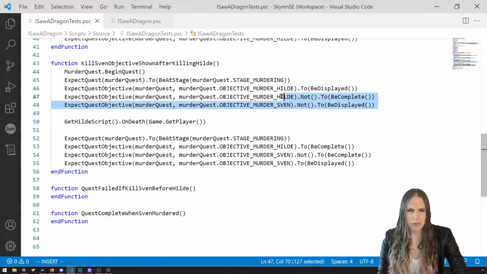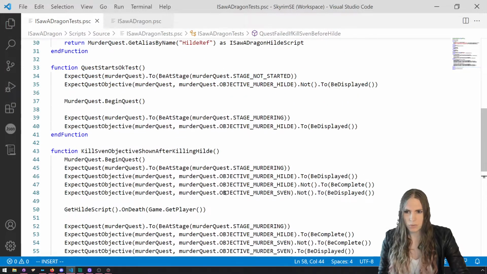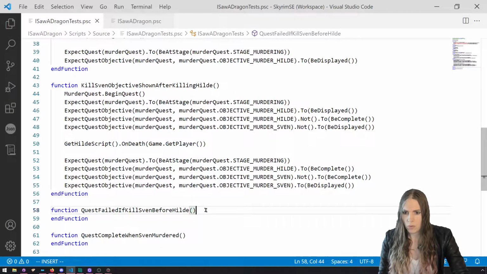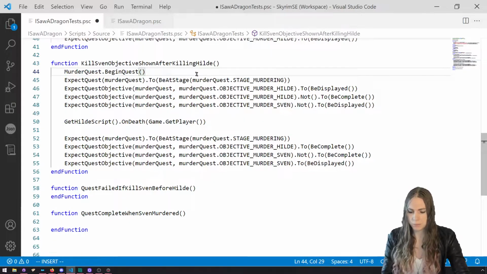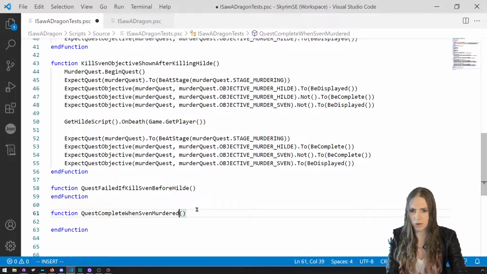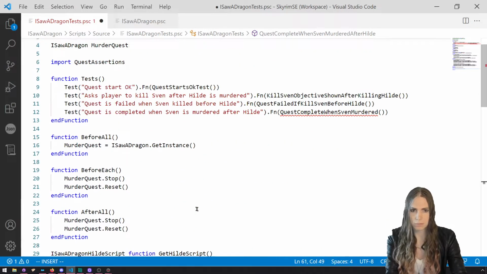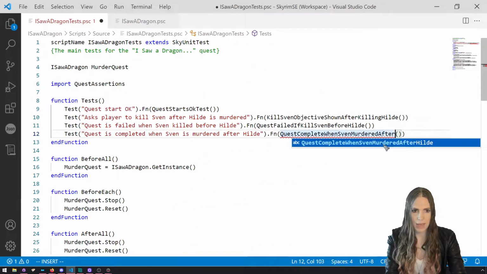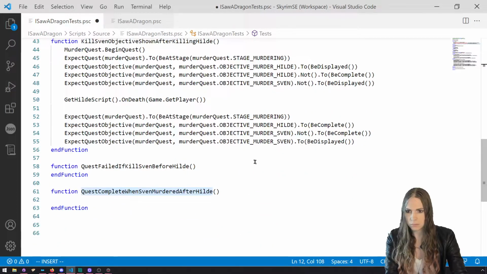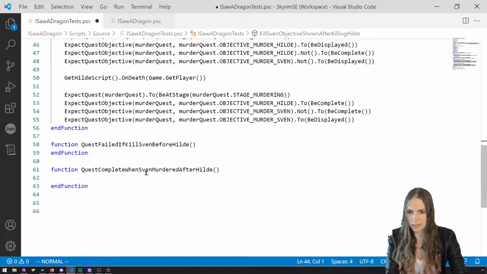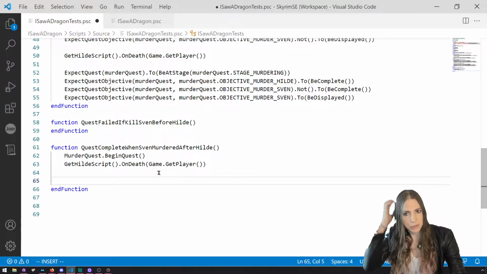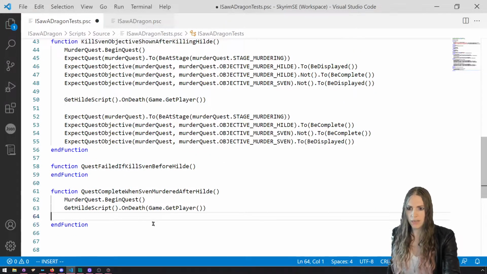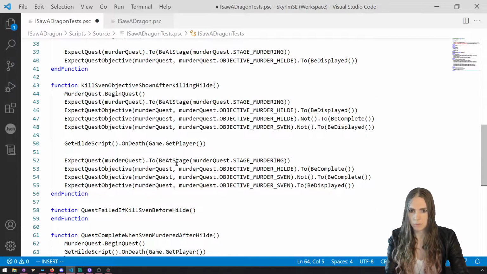And you can make helper functions for this, whatever you want to do. So let's say quest complete when Sven is murdered. Let's do that one. Let's say when Sven is murdered after Hilde. So we're going to begin the quest there. We're going to kill Hilde. And then we're going to make sure that some things are set up in the way that we expect them to be.